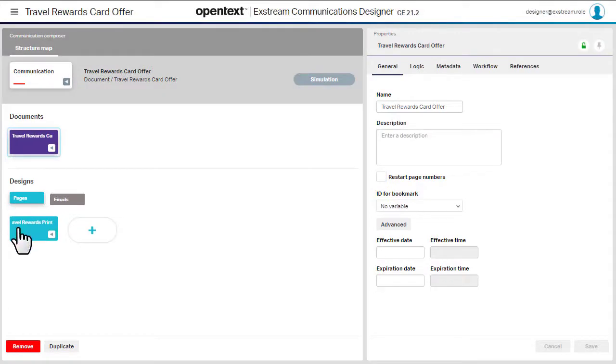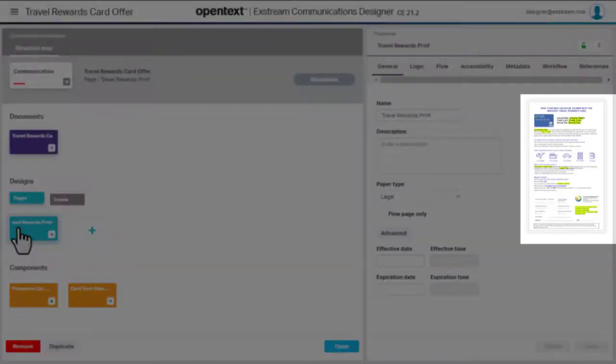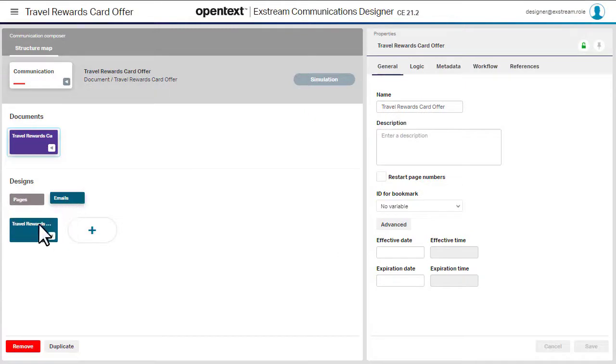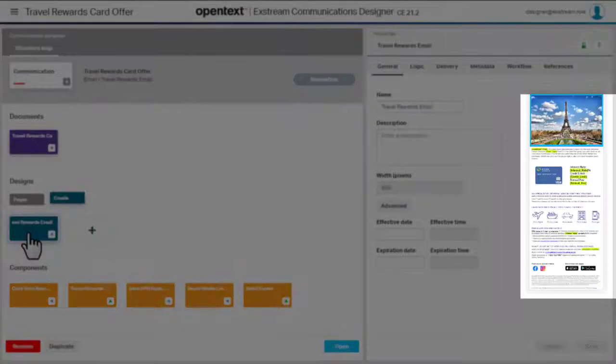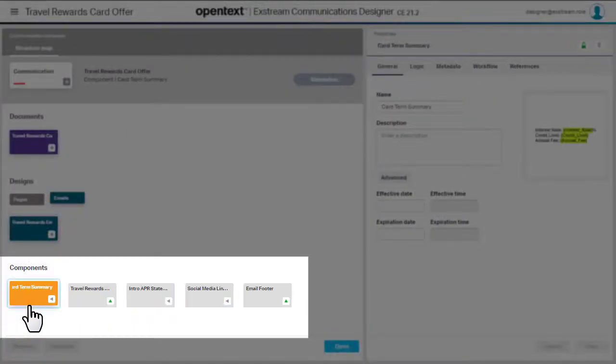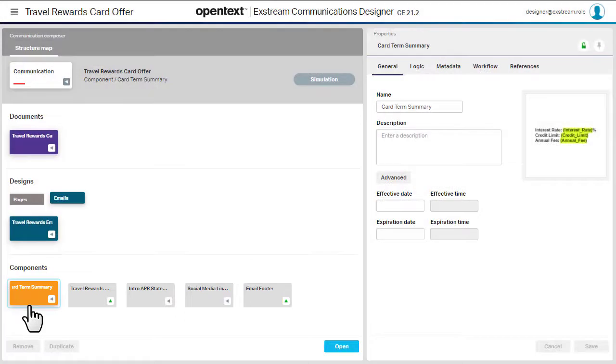For example, this communication has a page design that reflects what the user will see if they receive a paper copy or PDF of the communication. It also has an HTML email design for customers who receive the communication electronically. Components are named design objects that you can reuse across your designs, such as logos, standard headers and footers, or commonly used tables.